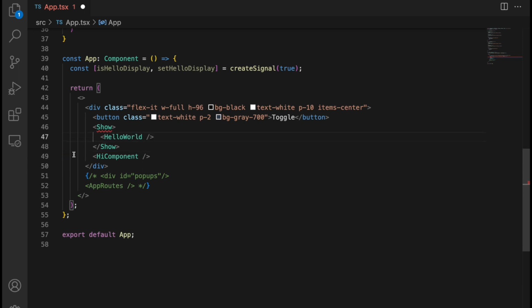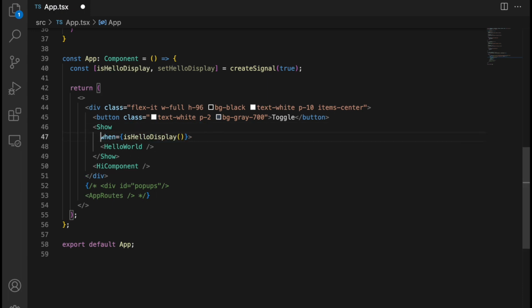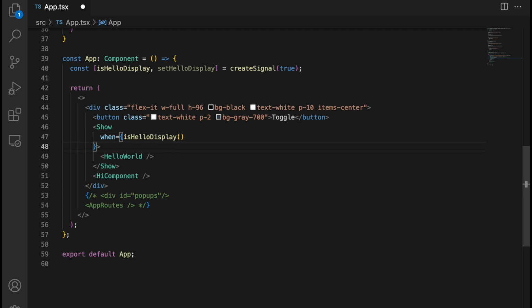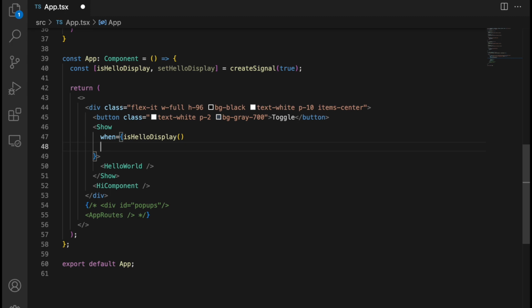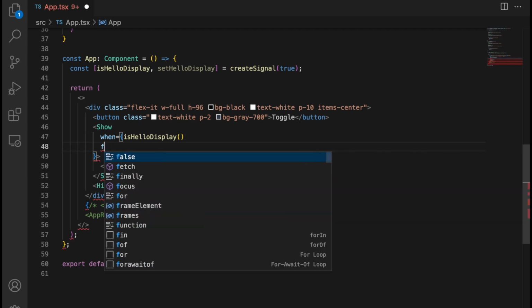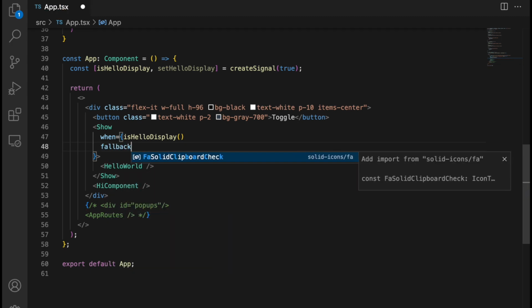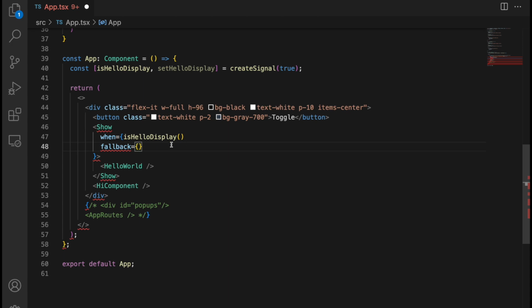All right, and to Show, provide a when condition, and you want to show the hello world component when isHelloDisplay is true. So isHelloDisplay is true, call it, because it's a getter, so to get a value, you need to call this. That's a when. You can format it like this if you want. And there is a second prop to Show called fallback. Provide here fallback. I don't know why I don't see the fallback here, but it should be there. And it will be the hi component.